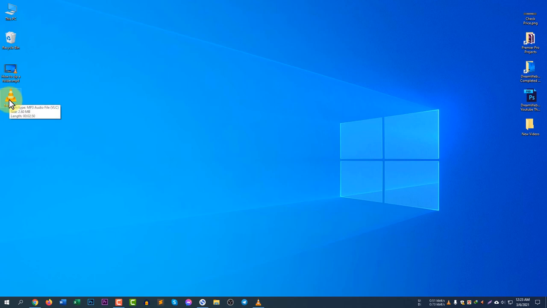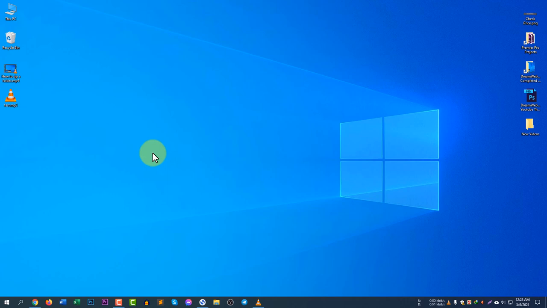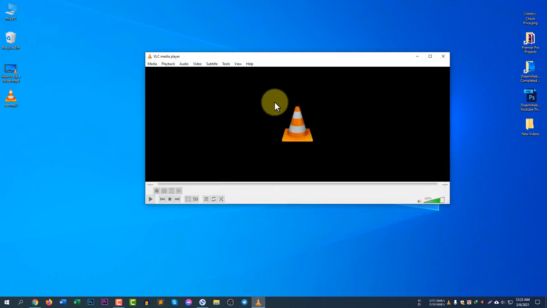If you see, it's now 2.6 MB, and the length is good. If I play here, "Hello there, welcome to DreamWeb." See, the file is now an MP3 file. This is how we can convert MP4 file to MP3 with VLC media player. It's very easy to do.